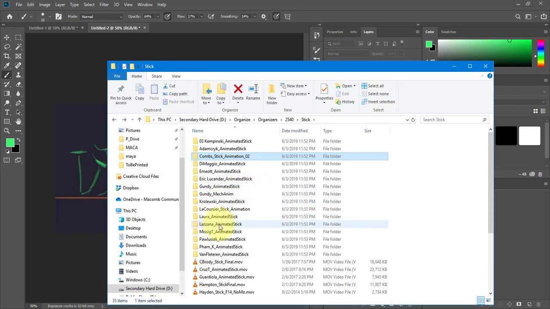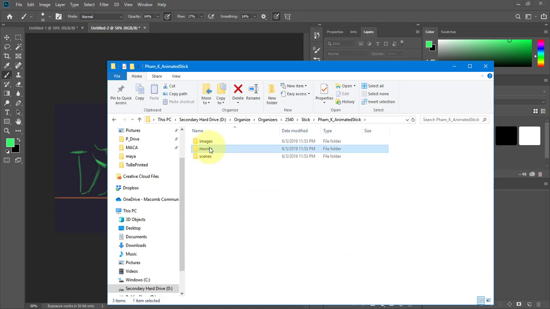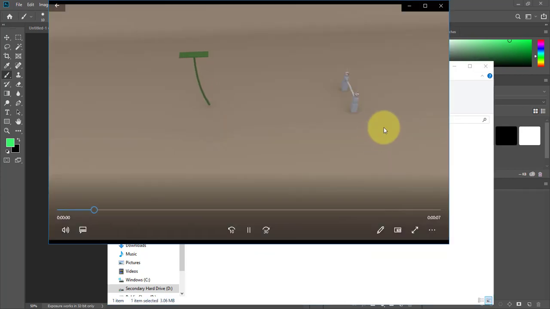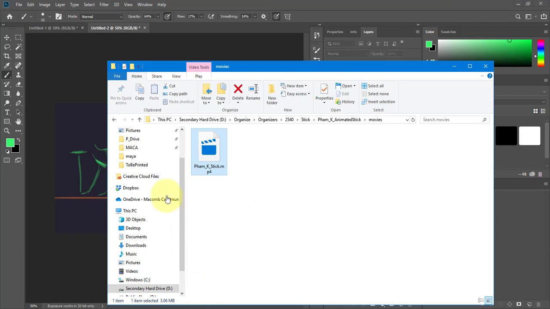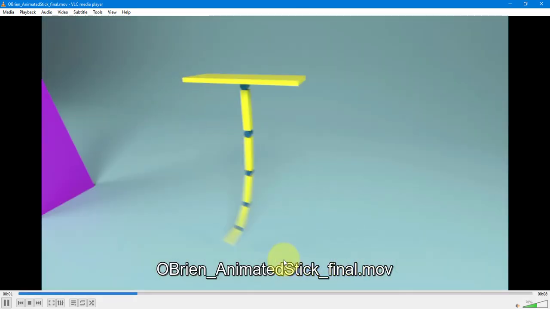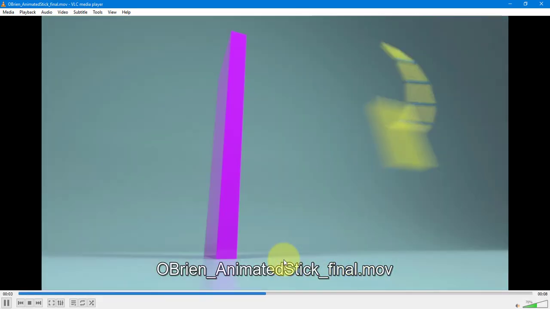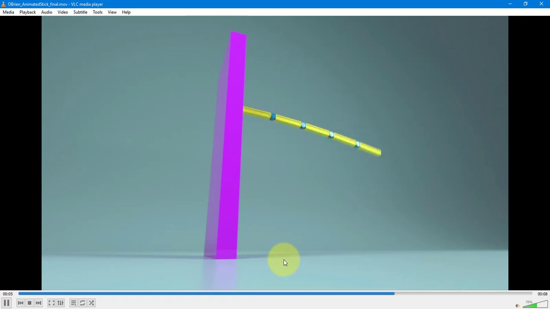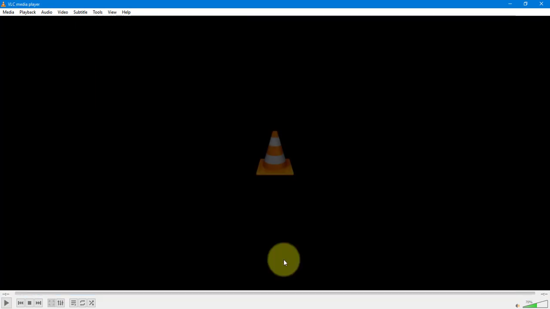Here's a couple more. Right? Oops, that was the wrong folder. Okay.